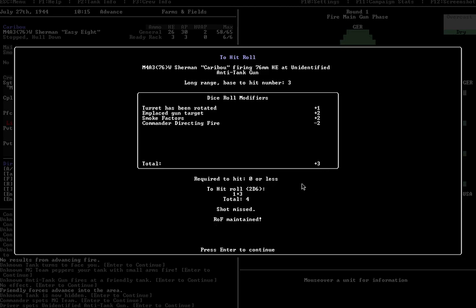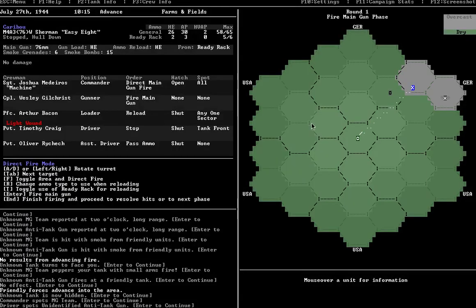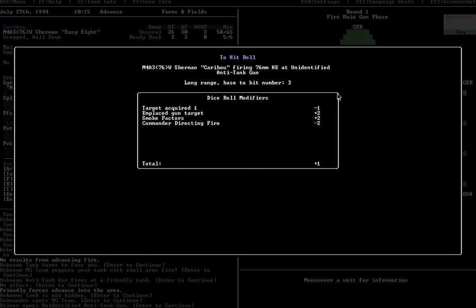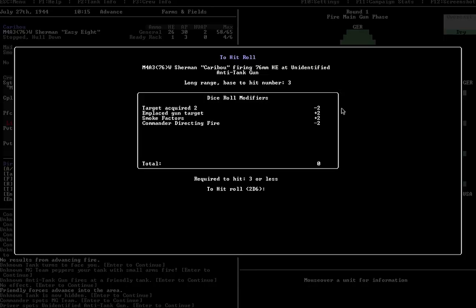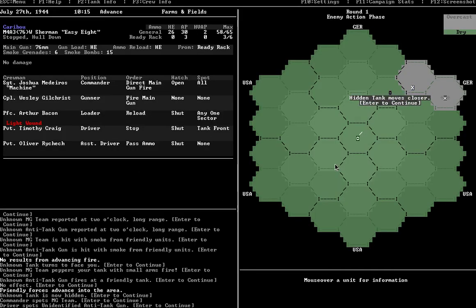But luckily, I maintained rate of fire, so I do get another shot. Now let's see. No, it has to be the same shot. So I think in this case, I might just barely have a chance to hit, because the modifiers will be different. Let's see. Yeah, so I got a target acquired, and I didn't have the penalty for rotating my turret. So I could have made it on a 2, but I missed. Maintain rate of fire. Let's try again. Now it's going to be 3 or less, because I have target acquired 2. Missed, and I didn't maintain rate of fire, so that's over.